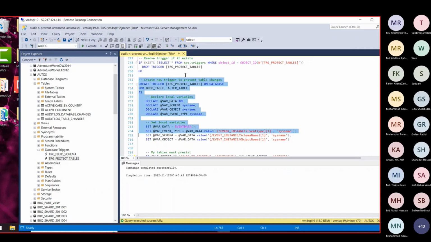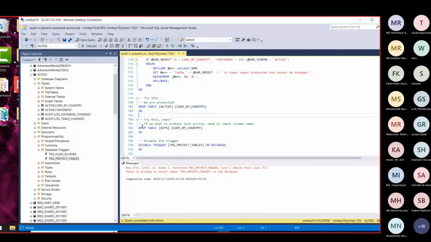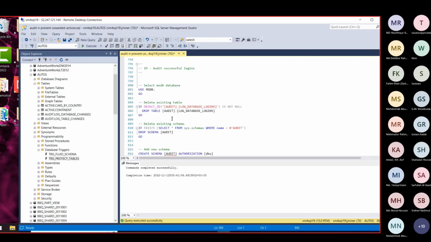Try this again. So we just dropped it. Do this, and now we shouldn't be able to do this because it's not there. And then if we try to drop this, it should work because guess what? Now it's only active. We're not doing both. If we disable the trigger at this point, we can go on to the next sample. Okay, so we got it disabled.